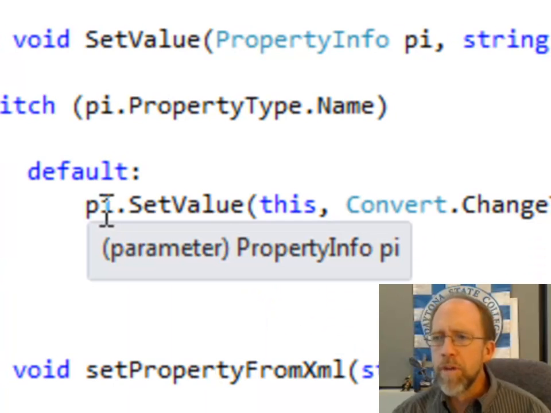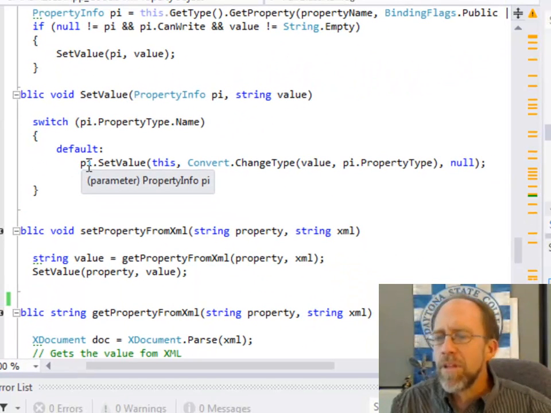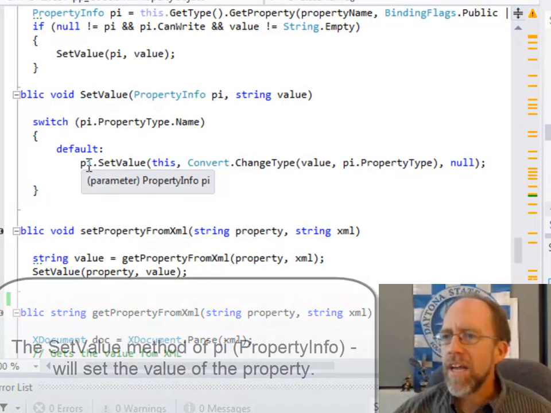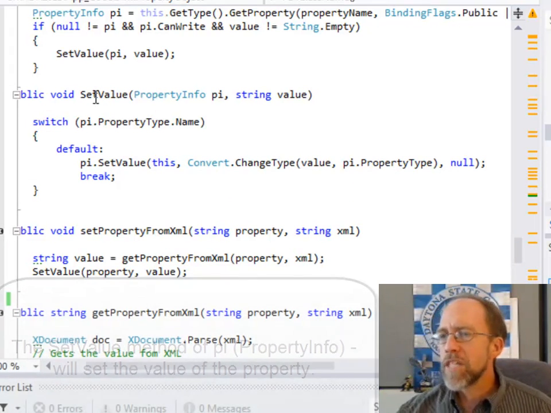In other words, PropertyInfo has the ability, it is the info about that property, it has that ability to set the property. And that has a SetValue method of itself. Notice I use the same names. This SetValue is the SetValue of XmlPropertyObject.